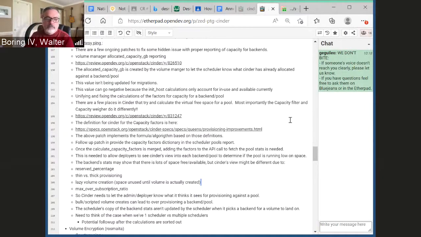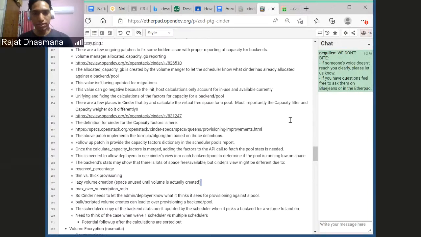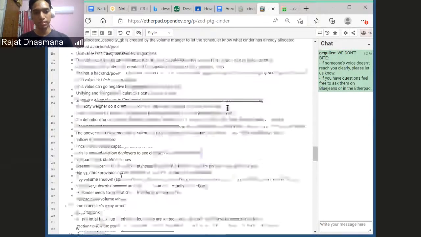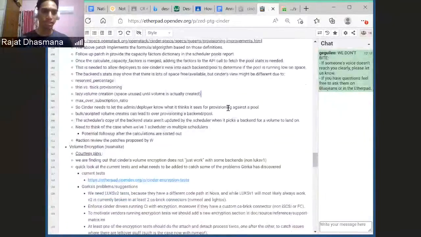So I think we are in agreement that we need to fix the calculations in the scheduler. And Walter has 2 patches proposed, and I guess he will be proposing more patches for the same. Okay, I think there are not many action items here, other than just to review the patches proposed by Walter. I'm just adding it to the Etherpad. Well, thank you guys.